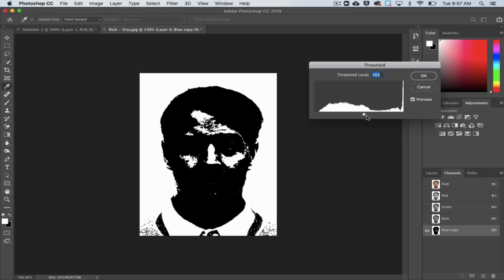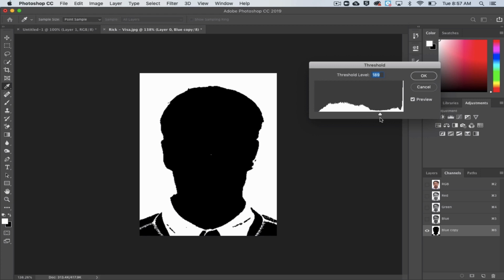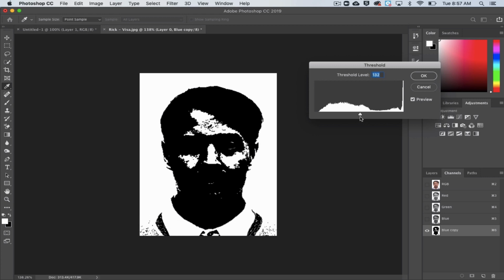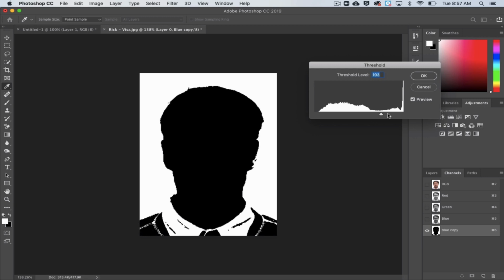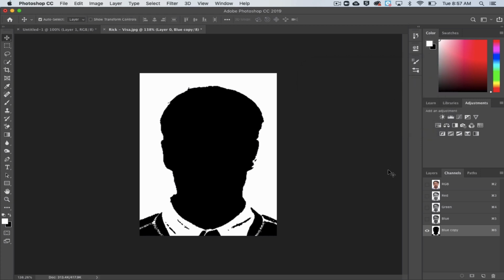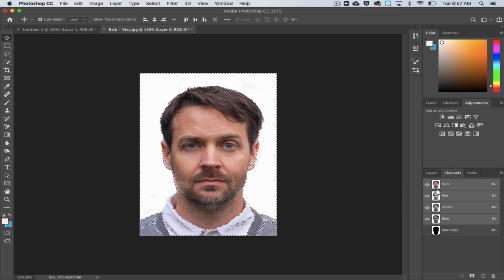It will turn it into just pure black and pure white. If we drag this up, we can start to get a pretty good job of those values. Push OK. The next step, you push Command or Control and click right here on the icon, and bingo, you've got a good selection. Make sure you click on the RGB, that's the one we actually want.